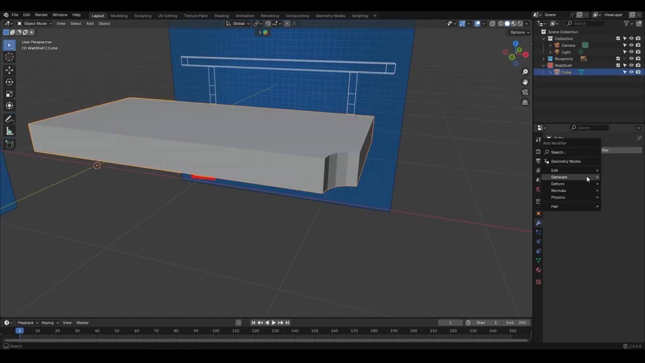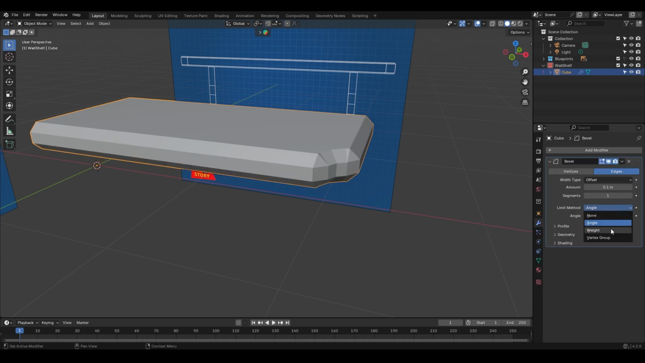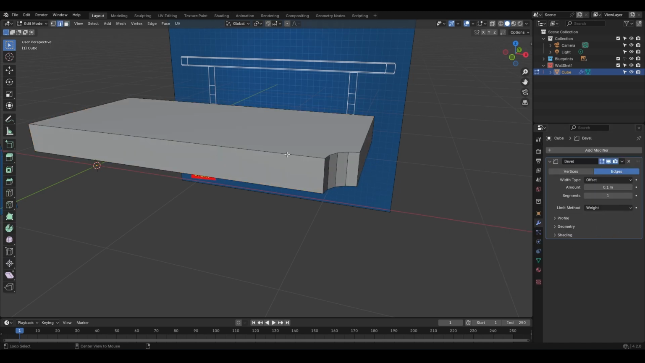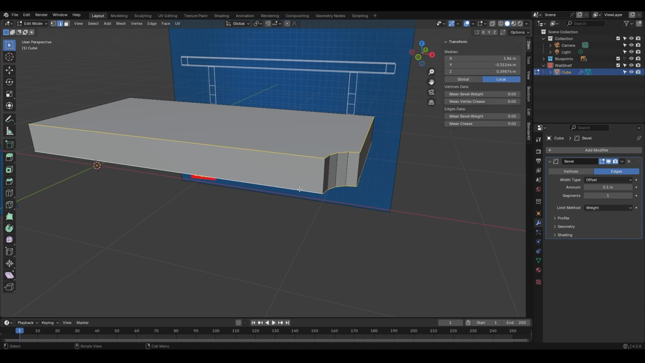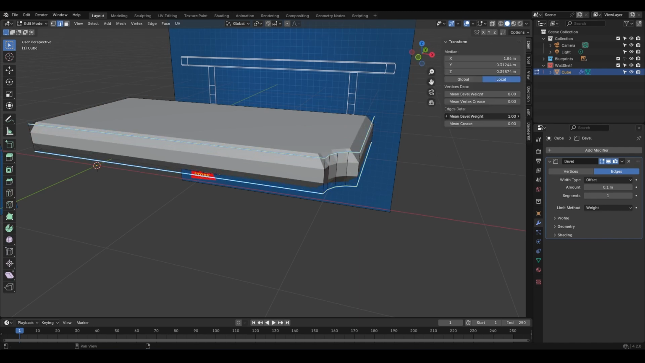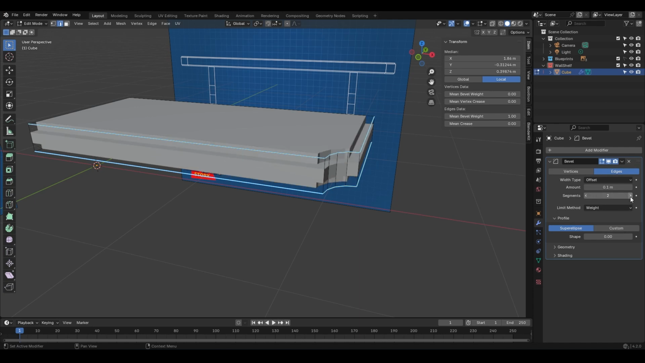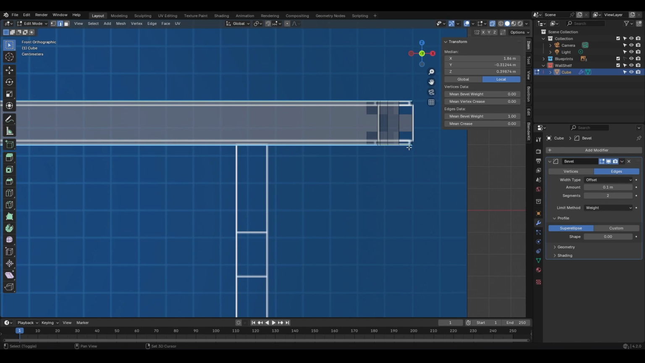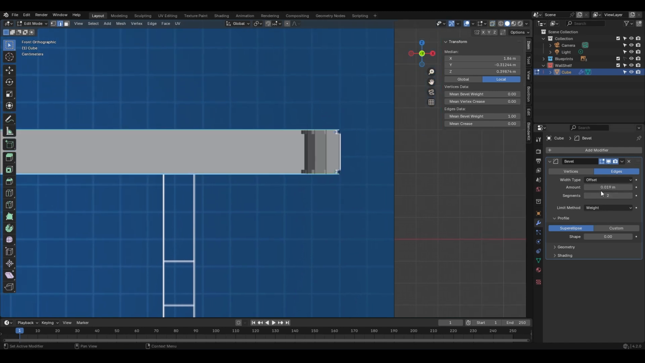I'm going to add a bevel modifier, switch the limit method to weight, and using Alt-click, I'm going to select these two edge loops. Now I'm going to press N to bring up the side panel, and here set the mean bevel weight to 1. Then over here, I'm going to set the profile shape to 0, and don't forget to set the segments to 2. Very cool, right? Now I'm going to jump into the front view and adjust the amount to match the reference. So that's another way to do it.